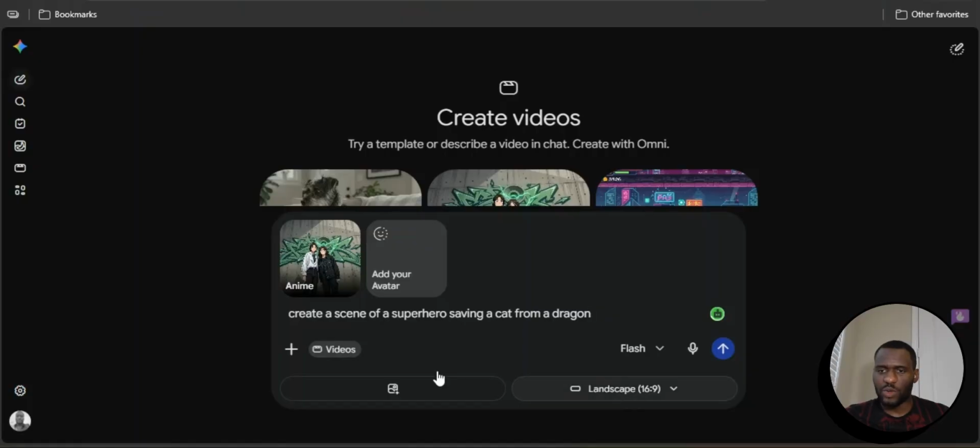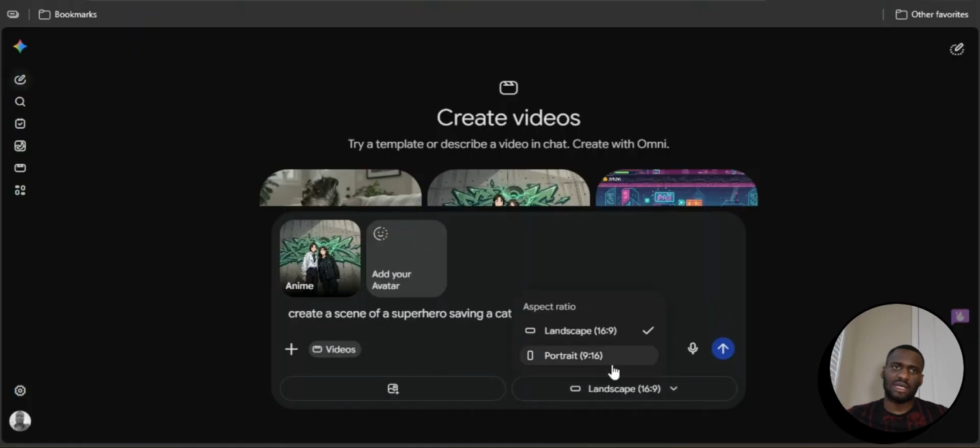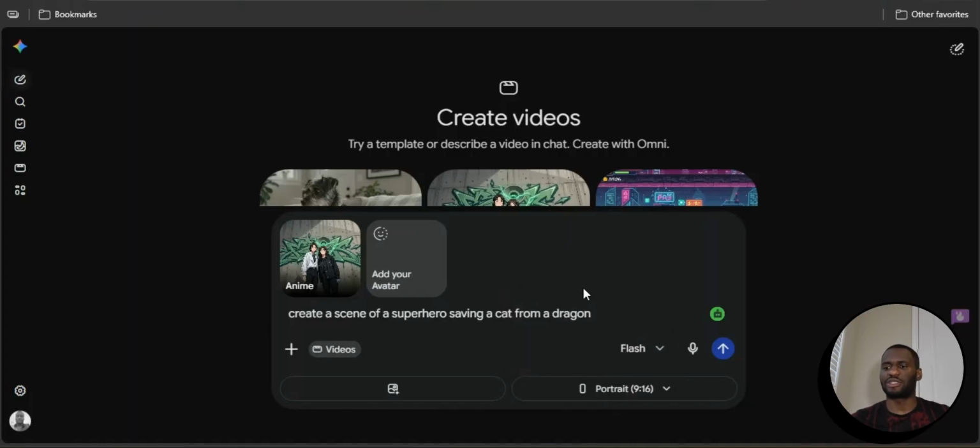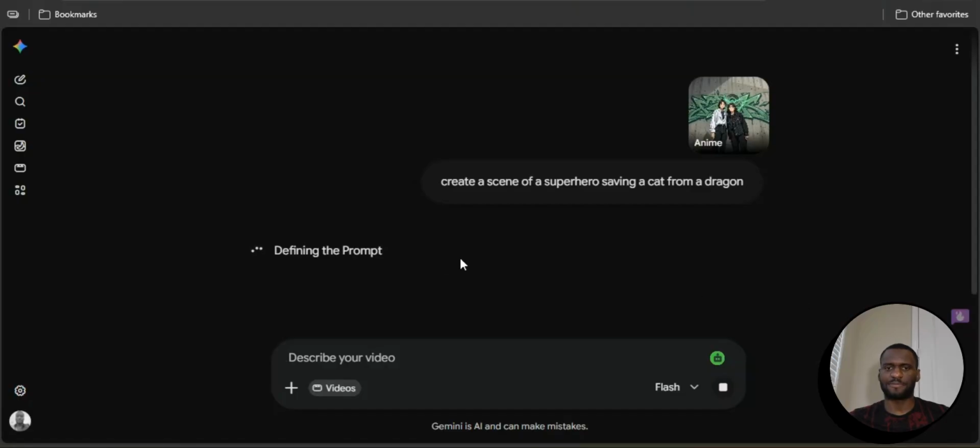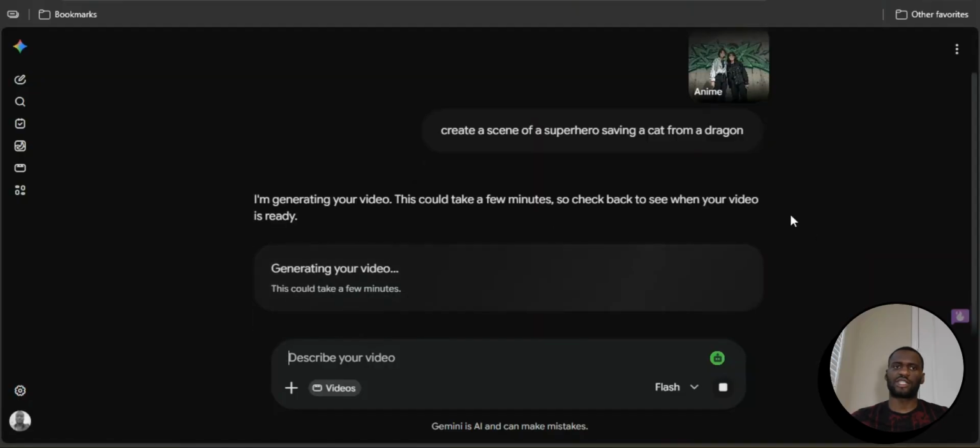And so it gives you two options. Do you want landscape or do you want portrait? Let's go portrait because a lot of people tend to watch this type of catchy video in portrait. Obviously, landscape is for other uses, and for Facebook it's square. So let's just go with portrait and click on submit. Right now it's defining the prompt and generating the video. Let's just wait a couple minutes. Obviously, I'm going to cut the video, but let's just wait.